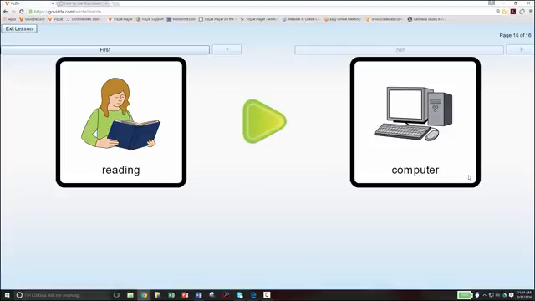Our final tool is our First Then template. This visual strategy can be effective when helping children complete specific tasks. Children benefit by knowing exactly what is expected of them.